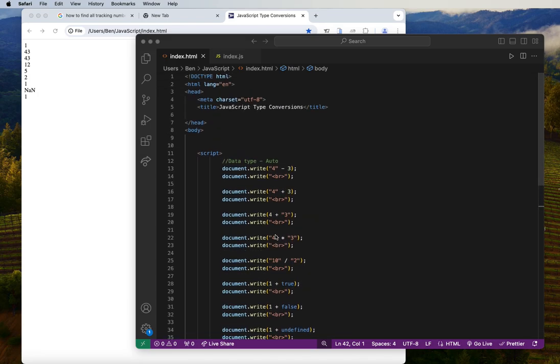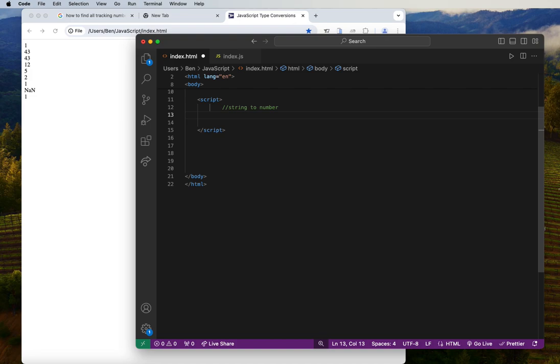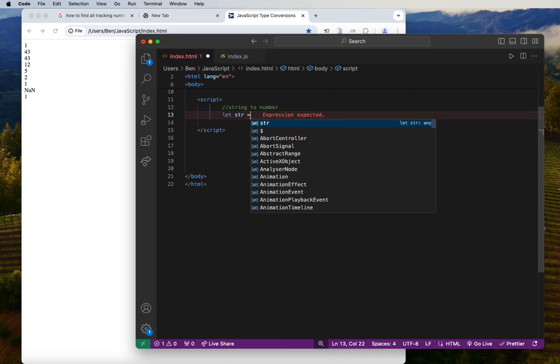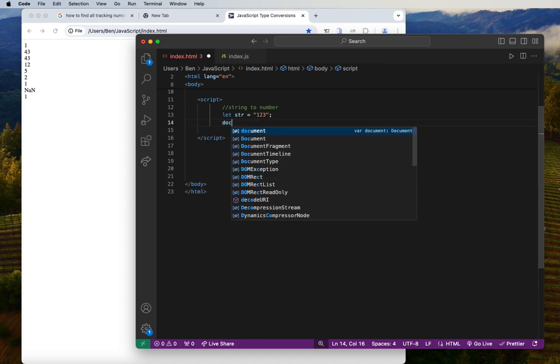So let's see how we can convert a string to number. So let's say converting string to number. Okay, so let me clear all this, and then to convert string to number, for example, let's say we have this str is equal to a number, and the number we have 1 2 3 in there. Okay, so if we have 1 2 3 in there, let's try it.